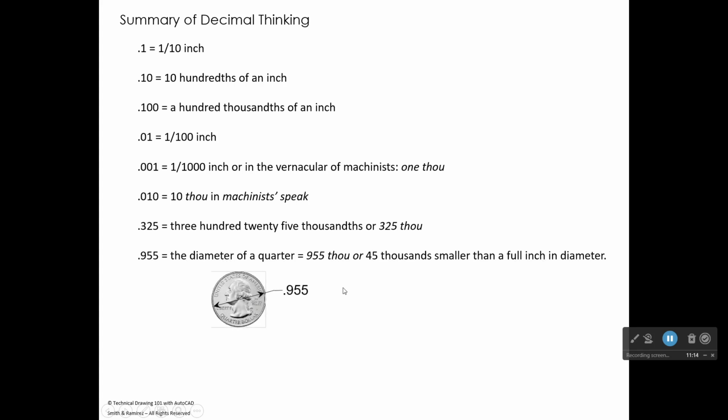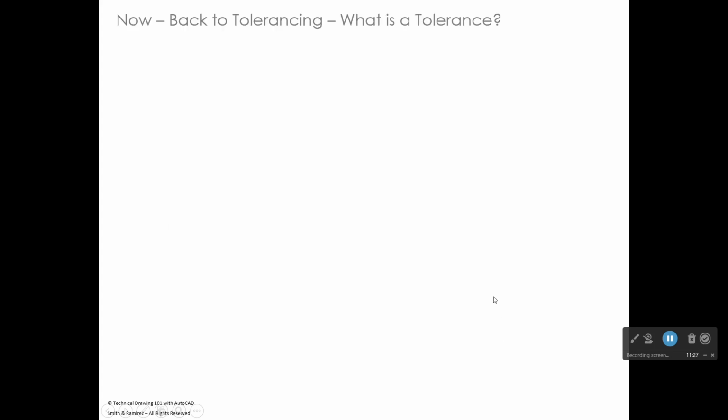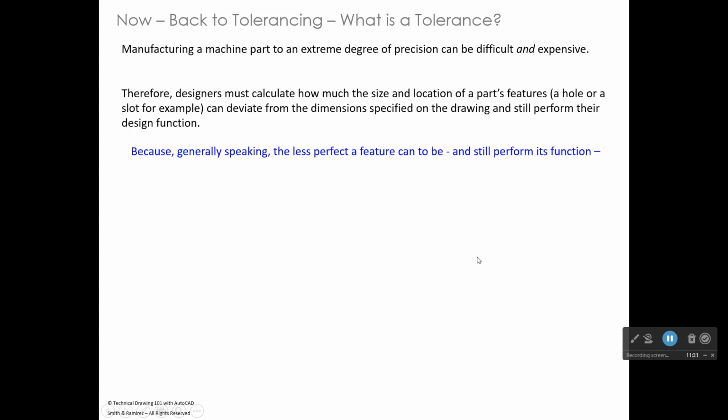So there we see it, the diameter 0.955, 955 thou. So 0.001, which is 1/10,000th of an inch, or 1/10 in machinist speak, not to be confused with 1/10 inch. And so back to tolerancing. What a tolerance is: the less perfect a feature can be and still perform its function, the less it costs to manufacture.